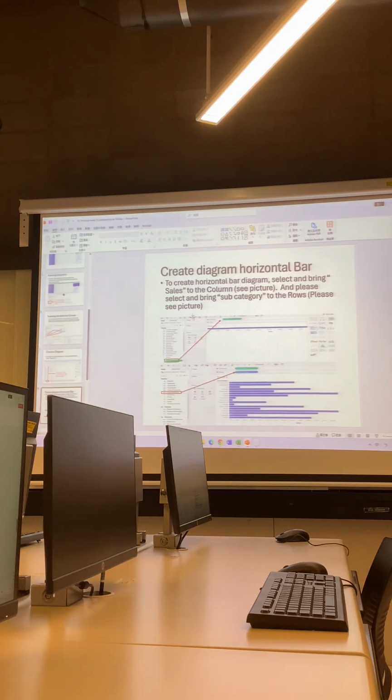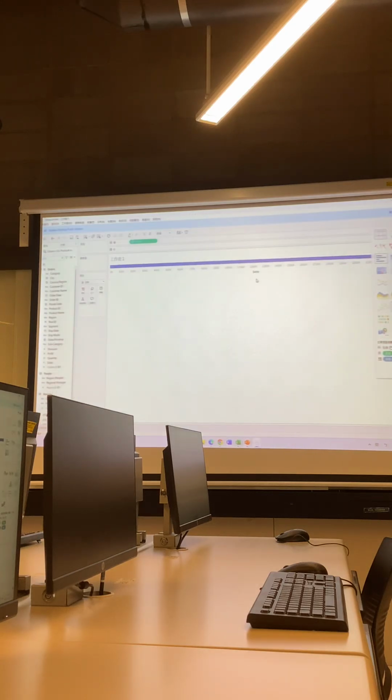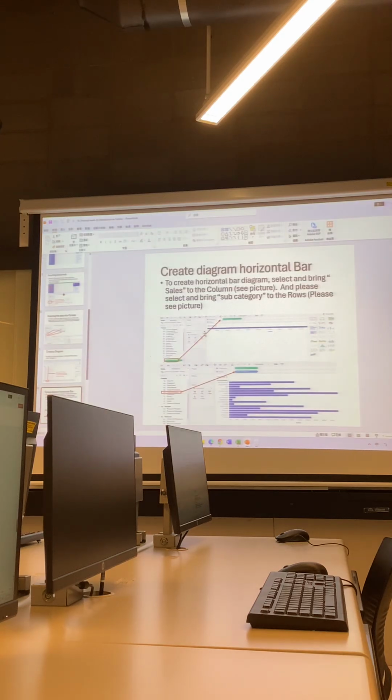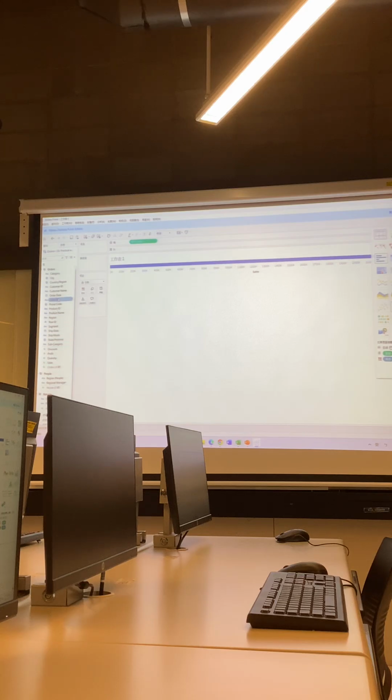If you see this one, you cannot read what it is. This is sales, I know, but it's hard to tell, right? So in the rows, you need to give some information. First, please bring subcategory, drag it and bring it to the rows. Subcategory, this one, bring to the rows.